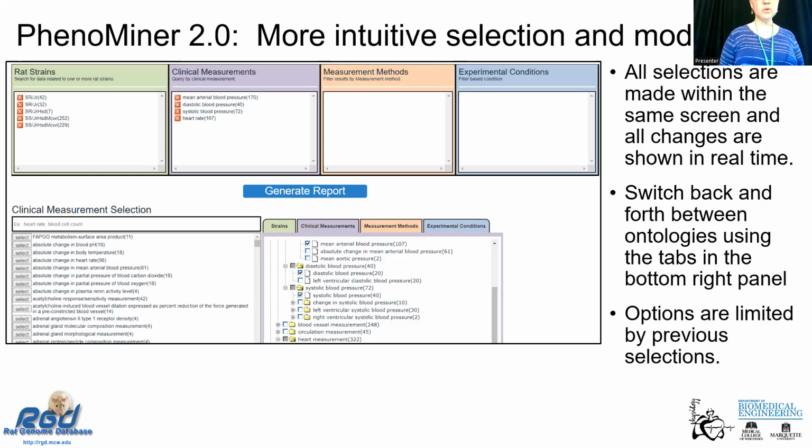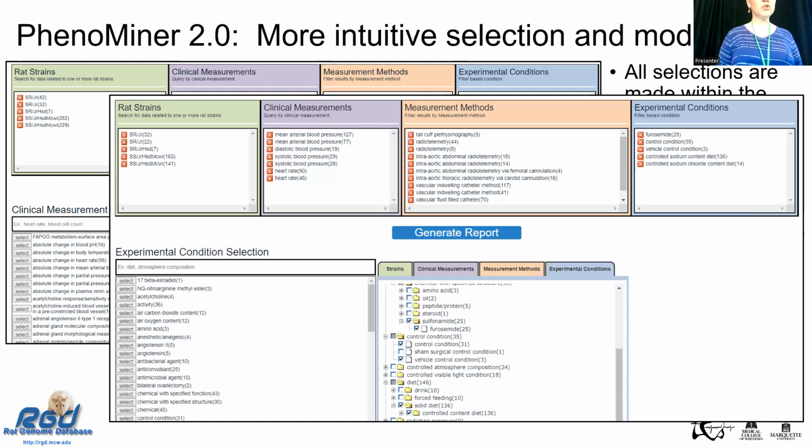And as you go through, you can choose terms from any or all of the ontologies that are listed. If you choose not to make any selections for one of the ontologies, so for instance, if I choose rat strains and clinical measurements and experimental conditions, but I don't want to limit my options for measurement method, I don't have to make any choices for that, and it will show me all of the results for any of the measurement methods that match the other search terms that I've used.